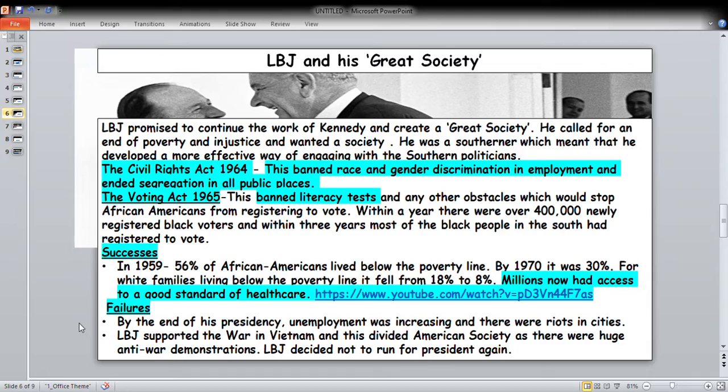And then failures. So unemployment was increasing. There was riots in cities, and when we studied Vietnam, you'll know how much support that Johnson was losing because of the war in Vietnam. So his war in Vietnam was really, really unpopular. As you remember, one of those catchphrases that people used was, "Hey, LBJ, how many kids do you kill today?" Because of the violence and the aggression that was used in Vietnam, LBJ decided not to run for president again because of these huge anti-war demonstrations. He knew he wouldn't get the popular support he needed.